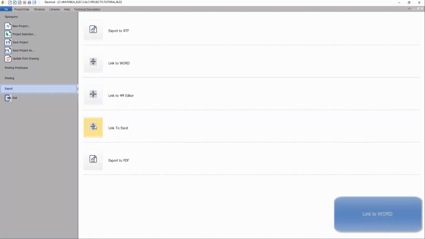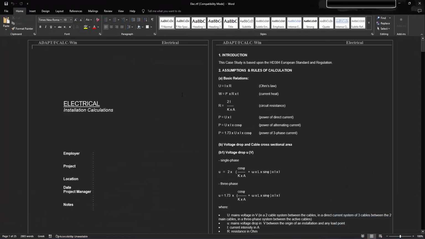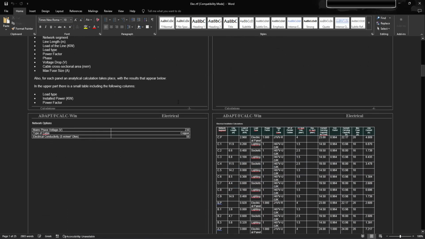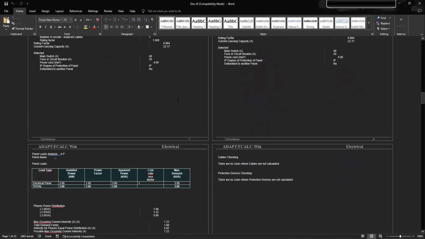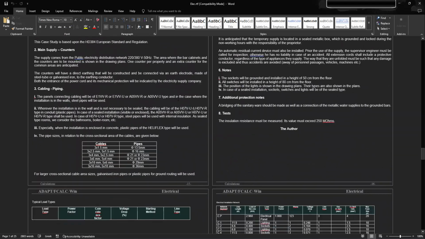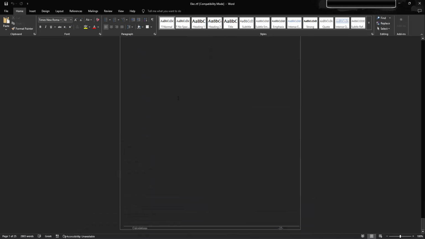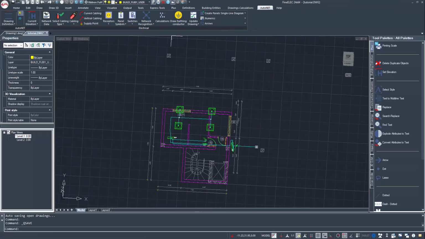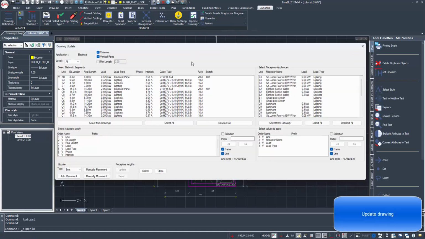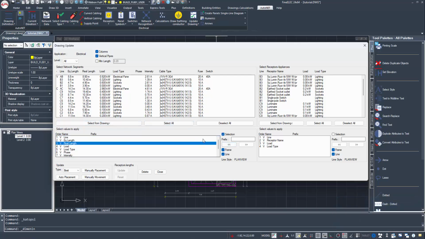At last, all the printouts can be linked to Word or be exported to PDF. The typical view of a printout is the following. Now, let's save the calculations and return to the drawing. This option is used for the automatic updating of the ground plan's views with the required information from the calculations.